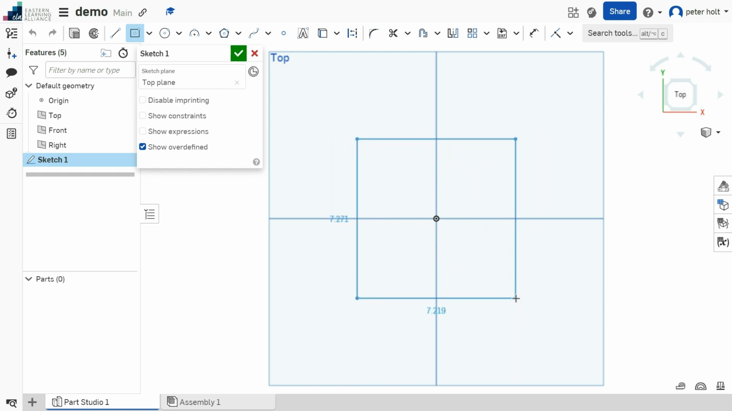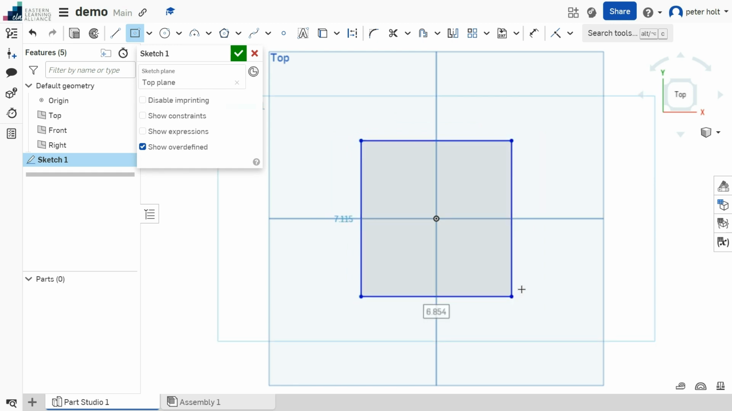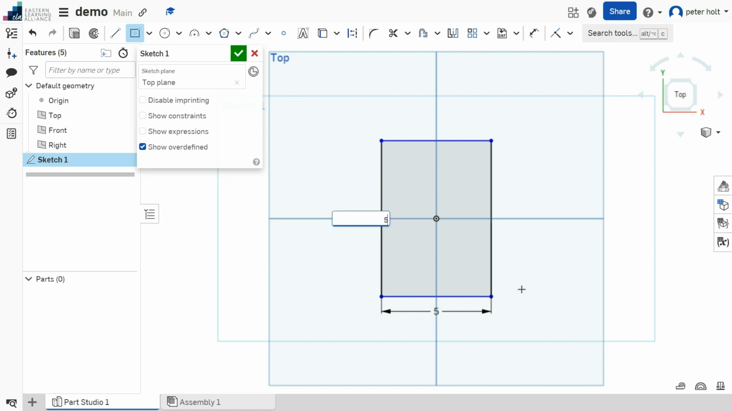Once I click again, or I finish it, as long as I don't click anything else, I can type in the dimension I want. So I'm going to type in a 5 there and press enter. And then I'm going to type a 5 again and press enter. This means I know that my square is 5 centimeters by 5 centimeters.